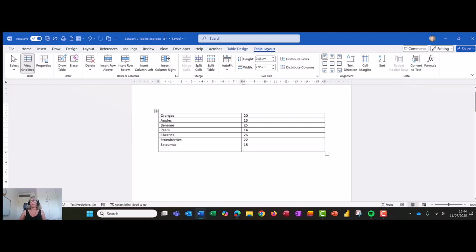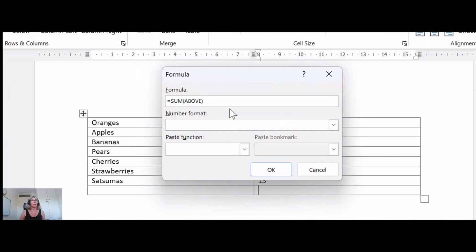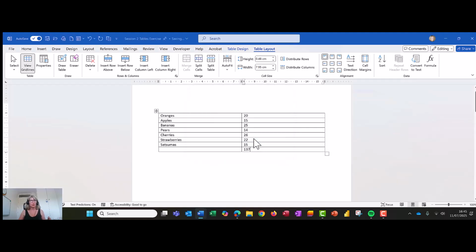So we're going to click on formula, and there we go. So it comes up with the formula. Let's just zoom in so you can see that. Equals sum above, and basically that means add up what's in the cell above. I can put a format on it, so if I wanted to add pounds or anything like that, and choose OK. There it is, all done.